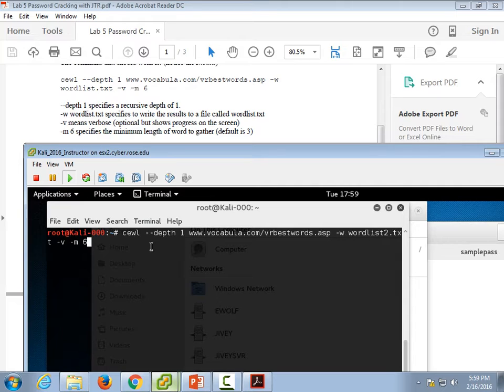Depth of 1 means we're going to get whatever's on the main page and click on the links one time each. So if there's 50 links, we're going to click on each link and copy that page, but we're not going to click on subsequent links. You understand depth? So 1 means the main page and click on each link on the main page one time only and get all those pages. Okay?